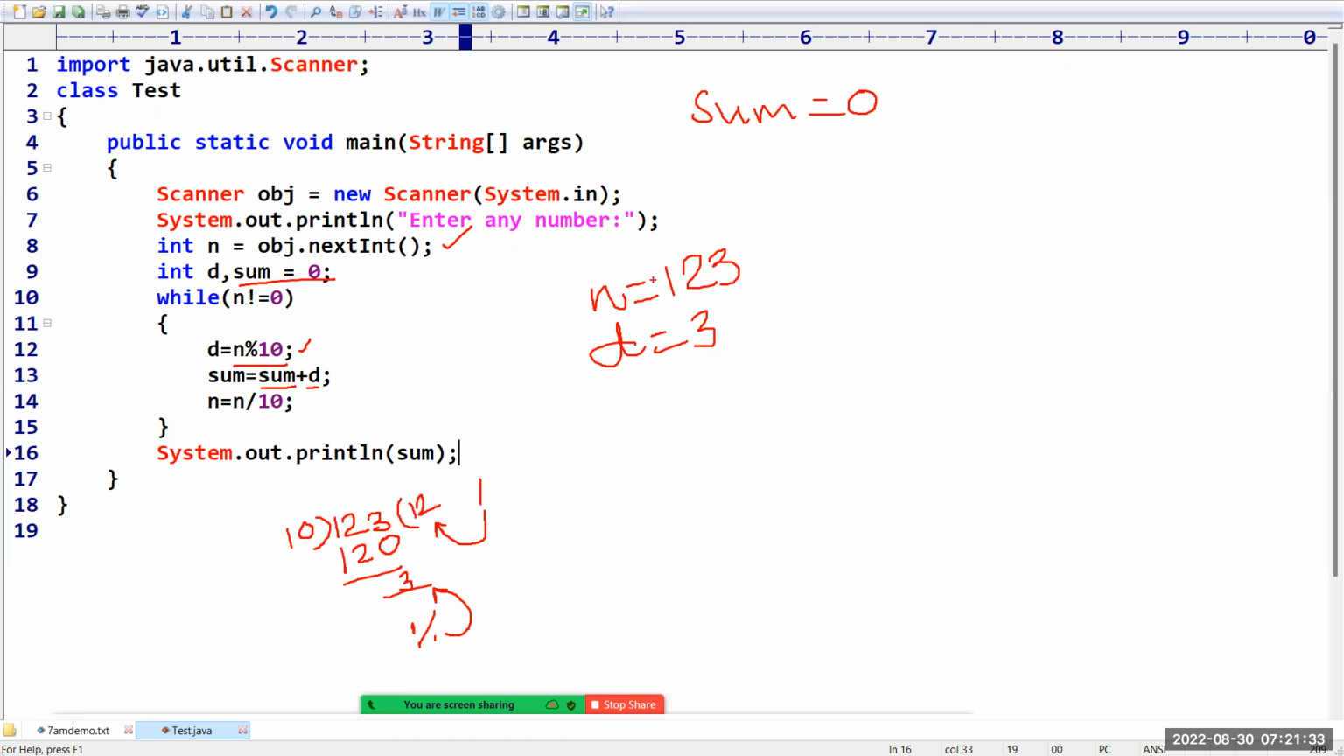What is the sum? 0. 0 plus 3 will become 3. That 3 I am going to add to the sum. Then n is equal to, what is the next value of n? n / 10, that means 12. So n is equal to 12. Next time the value of n will become 12, since it is a looping statement. Sir, don't worry, just for demo purposes I am taking all these things. We will discuss the while loop, for loop, do while, all these things one by one.